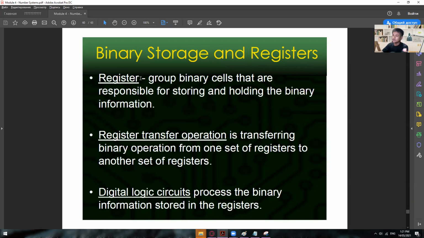Okay. And then we have here the register transfer operation, and then digital logic circuits. So for the register, this is the group of binary cells that are responsible for storing and holding the binary information. And then the transfer operation is where the binary information is transferred from one set of registers to another set of registers. So basically we have two types of registers: one that is accepting, and the one that is storing the data. And then digital logic circuits is the one doing the process. If it's addition, then this is the one adding that data. If it's subtraction, then this is also the one subtracting that data.